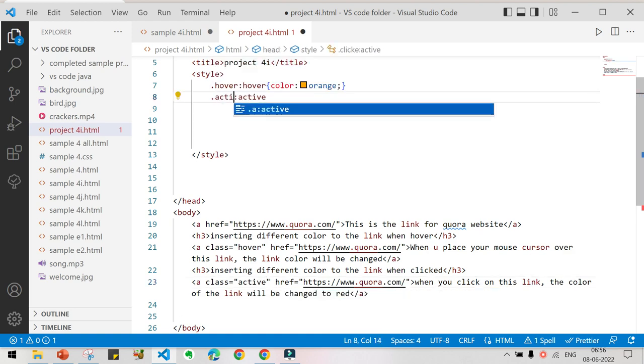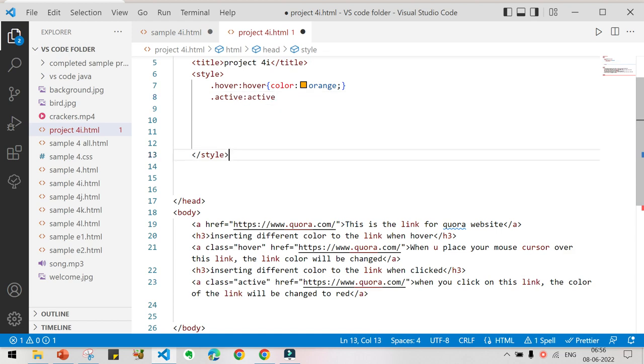Active is nothing but the link is active. Okay, you can say some person is sleeping and you are just going and hitting. What will happen? The person will become active. Like that, the link is just sleeping and you are going and clicking it. Now it becomes active. Okay, that's it. So what does it mean? If you click a link, it is called active.